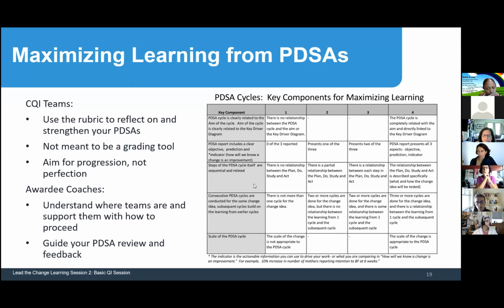The third component is that the steps of the PDSA cycle itself are sequential and related. So what's in your plan is related to what you do, which is also in your study, right? So that measure of, I'm going to measure if somebody is more comfortable in a study might not tie to what you've done, but it should. So there's no relationship between those. There's a partial relationship between the plan, the do, the study, and the act. There's a relationship with each of them, or there's a relationship that's described specifically.